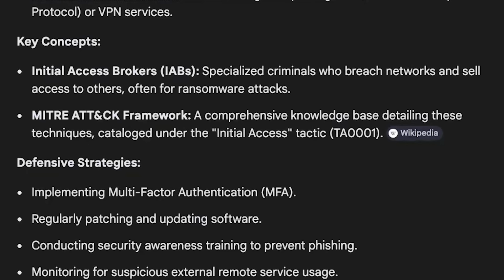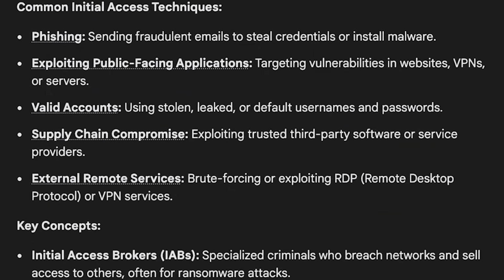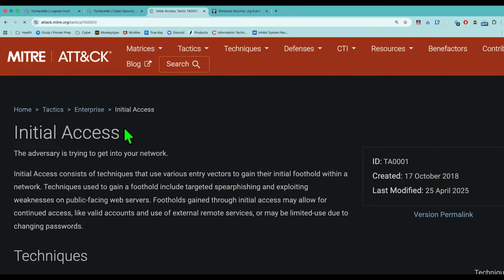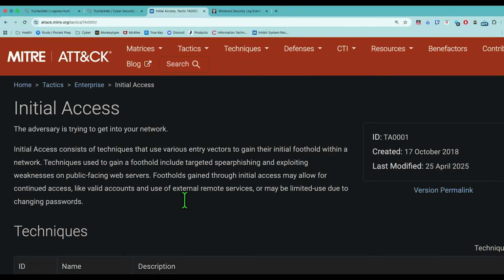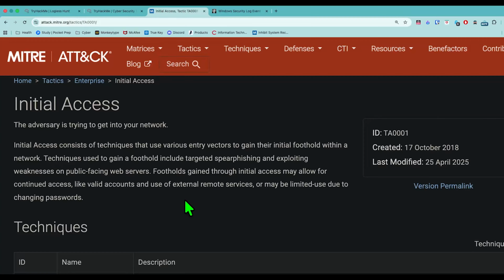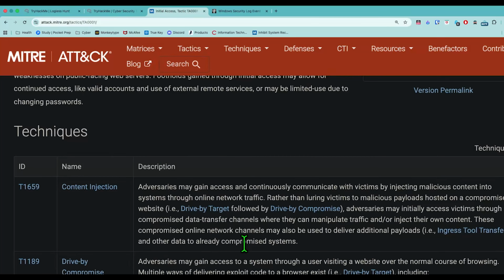The MITRE ATT&CK framework is a comprehensive knowledge base detailing these techniques, cataloged under the Initial Access tactic. The reason I mentioned that is because you can click on the Initial Access tactic from MITRE's website, and you can learn more about the attack tactic and the techniques associated with it.